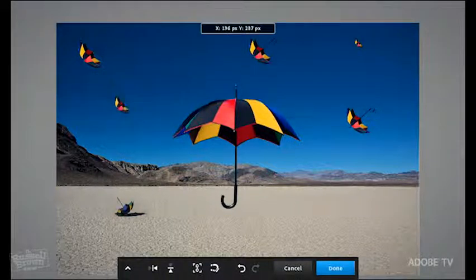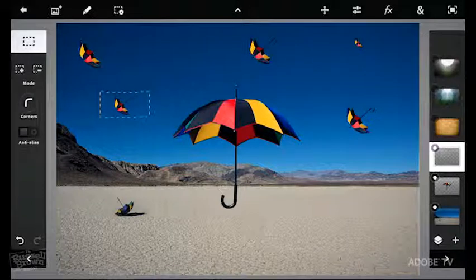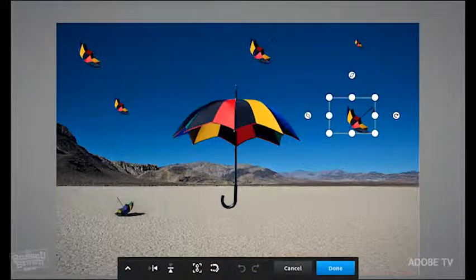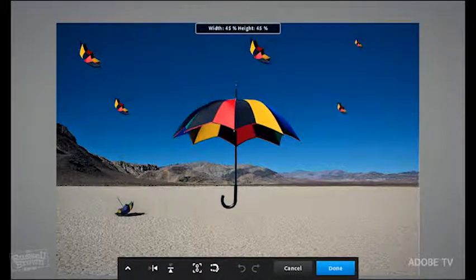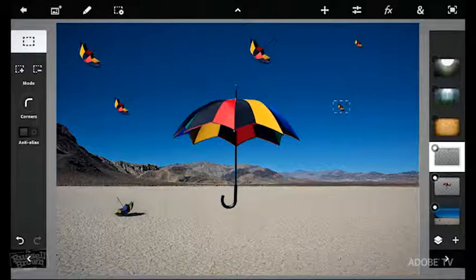Let's move this one over here a little bit more. Done. And let's do one more. Let's do one, a really, really small one. So let's select this one right here and transform. So what I want to do is create enough variations on this theme. Really tiny one. There we go. So now I have a variety of different sizes.